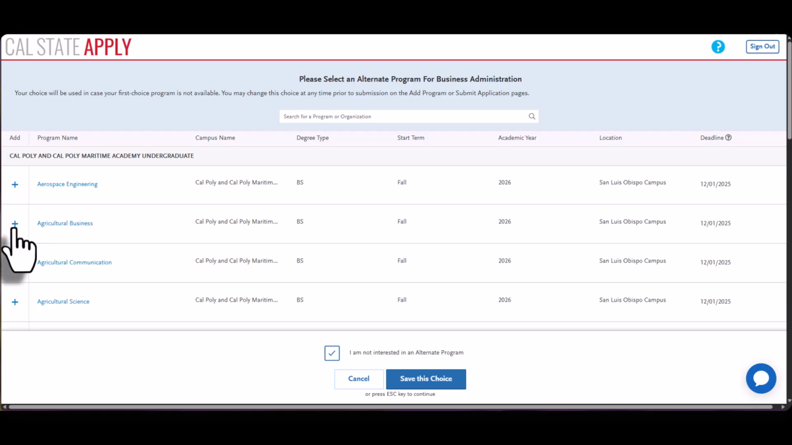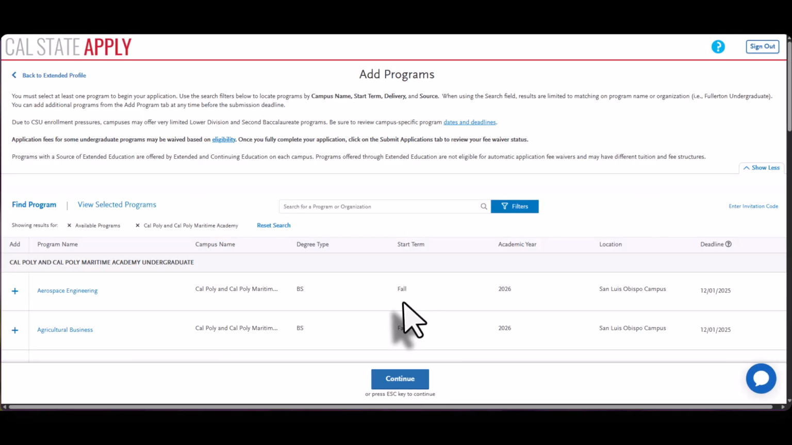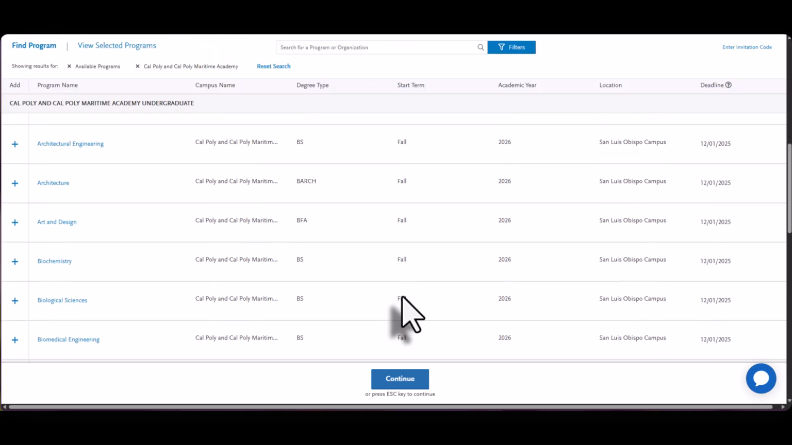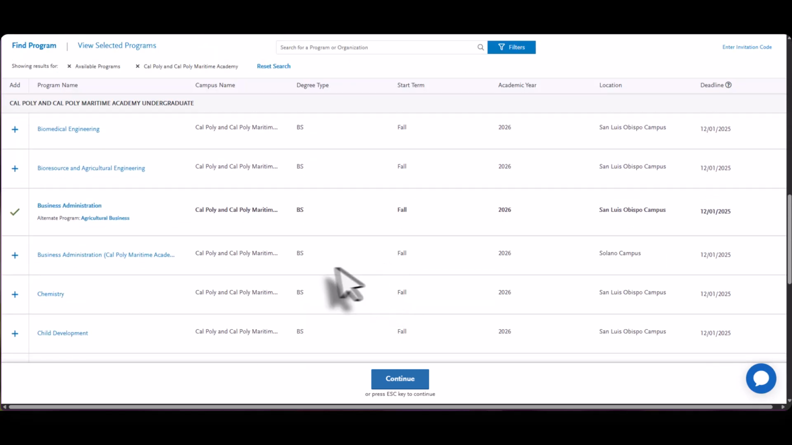But if you know you want to apply to an alternate program as well, you will click the blue plus, it will turn into a green arrow, you will save this choice, and then you can add additional programs, additional campuses from there. But that's something we wanted to draw your attention to because it is a little unique in how we are named, Cal Poly and Cal Poly Maritime Academy undergraduate. So pay close attention to those locations and those names so that you aren't mixing us up with Cal Poly Pomona, Cal Poly Humboldt, etc.